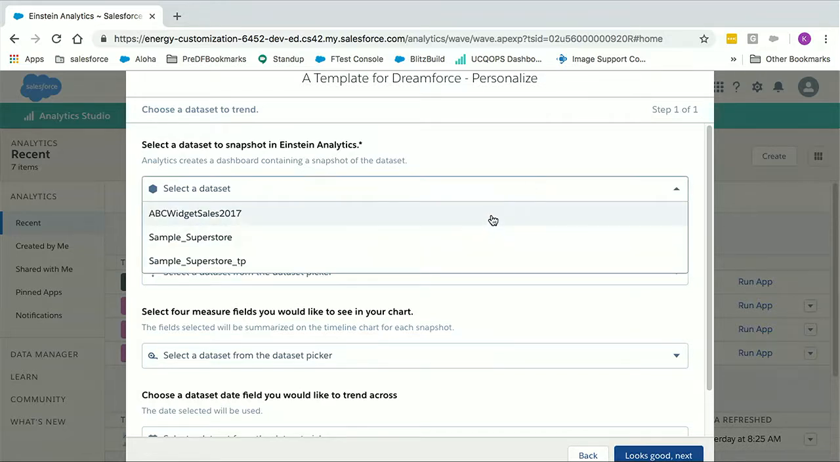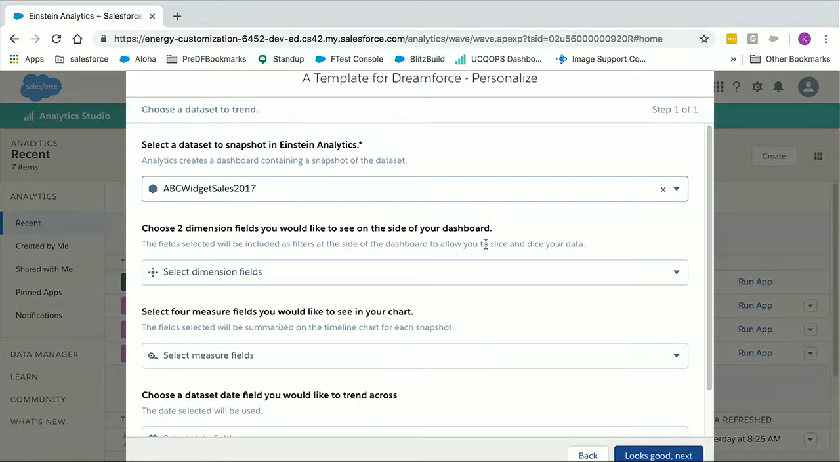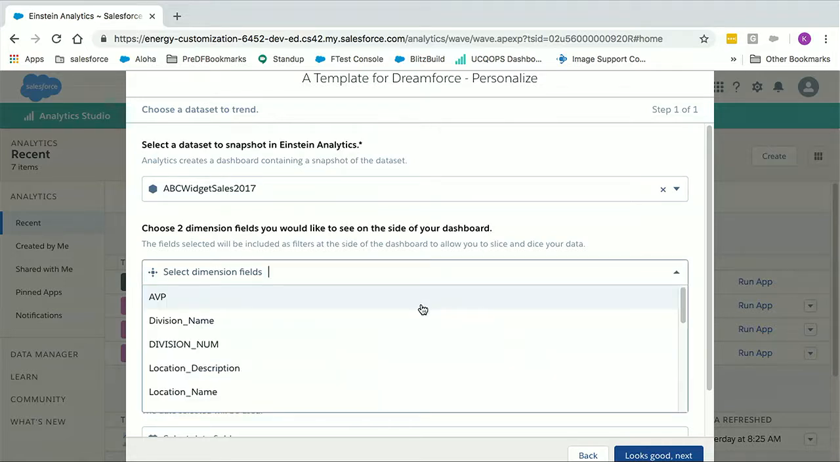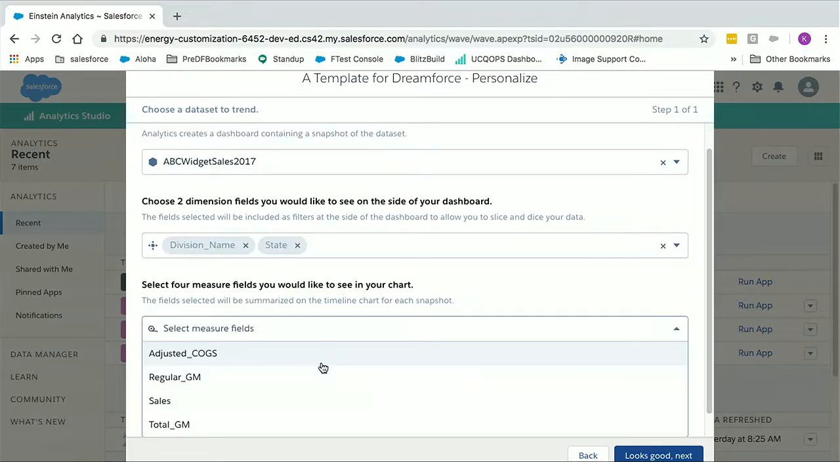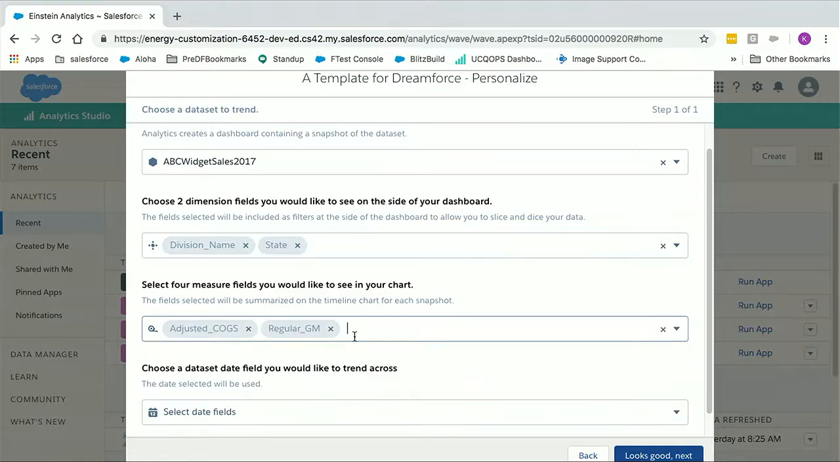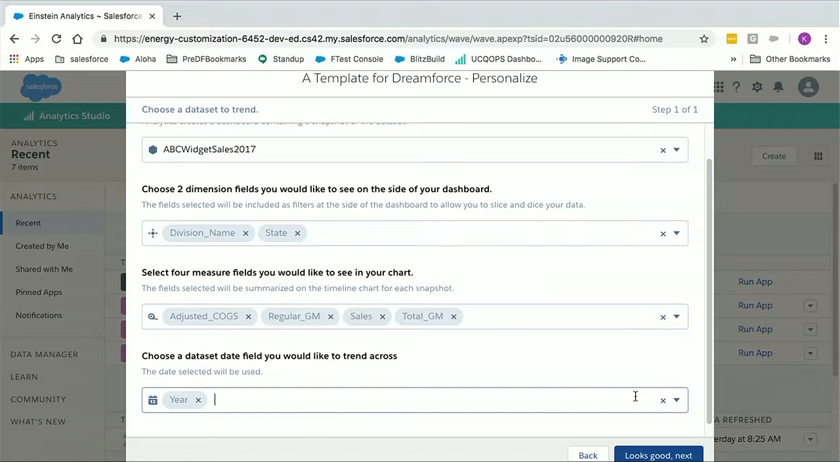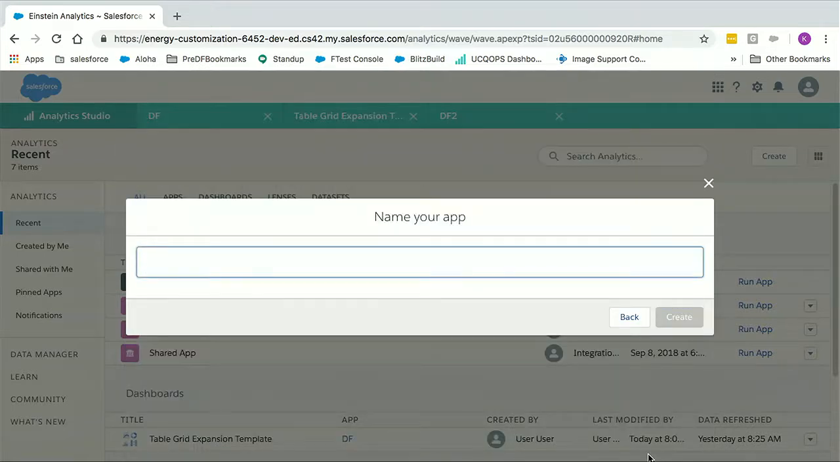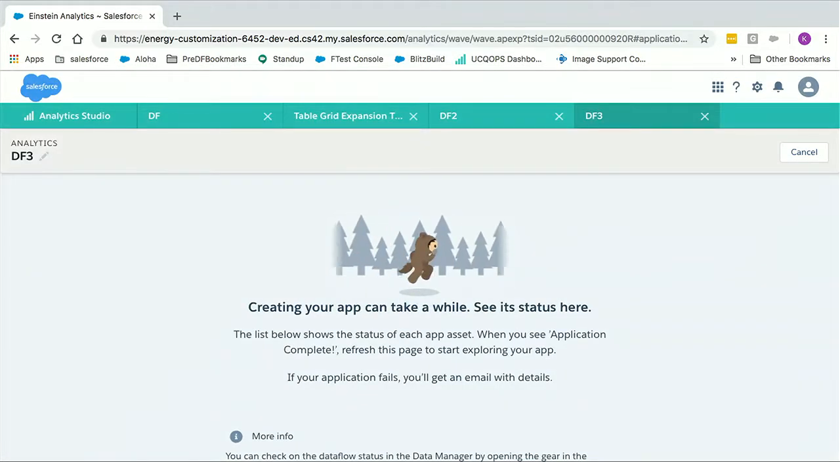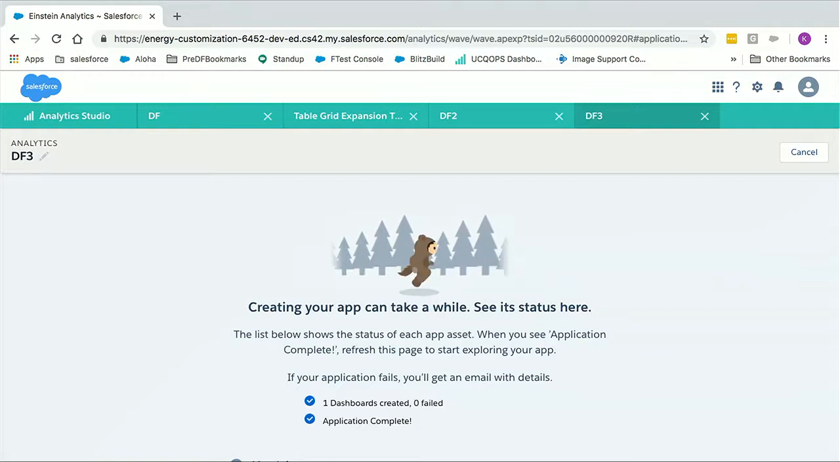I'm going to choose my widget sales instead of the superstore. I'm going to choose a couple of dimensions. So I'm going to go with division name, and I'm going to go with state. And then I'll just pick all the measures that I've got and the date. There we go. So this app will take a little bit less time because I'm not including a data set, so it doesn't need to load any data. It just lays down the dashboard and it's ready to go.